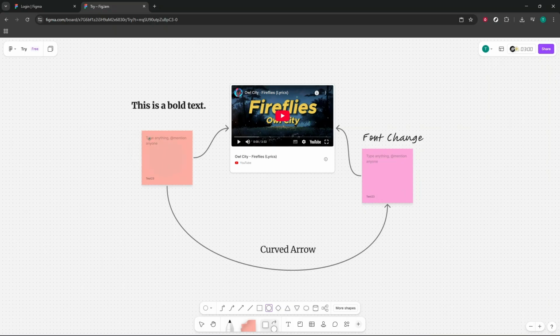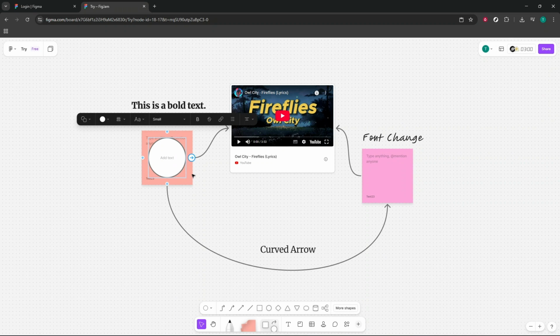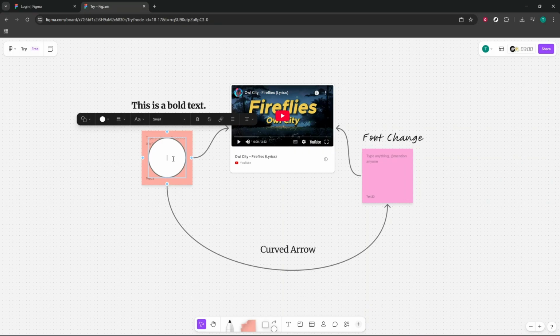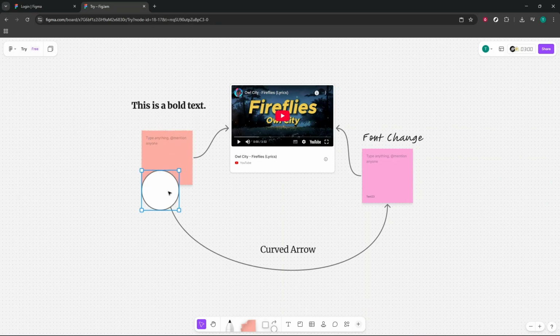Move your cursor over the canvas and draw the circle. Click and drag to define the size. If you want a perfect circle rather than an oval, hold the Shift key as you drag. This constrains the proportions and keeps the circle perfectly round. After you release the mouse, you can resize using the corner handles or reposition the circle by dragging it to exactly where you want the emphasis.